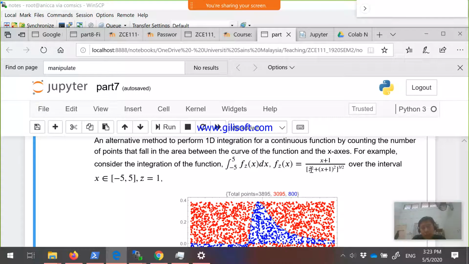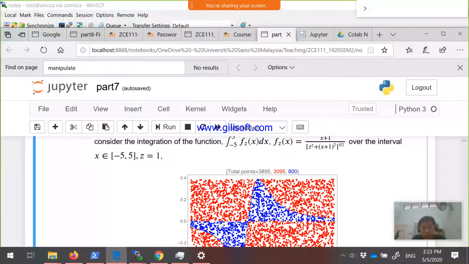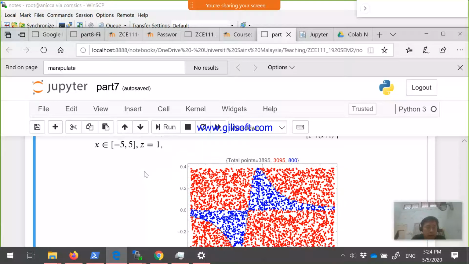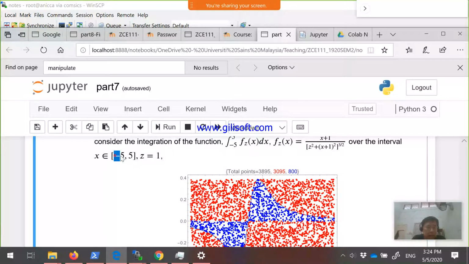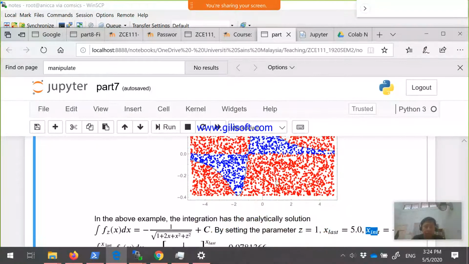Okay, so you can slot in 1 to z, and then you can plot this function, and this function will look like this. Okay, so if you want to know the area under the curve represented by blue dots, you have to know what is your left-hand limit and right-hand limit of x. So in this case, the x is minus 5 to 5. I define my x init to be minus 5, and x last is 5.